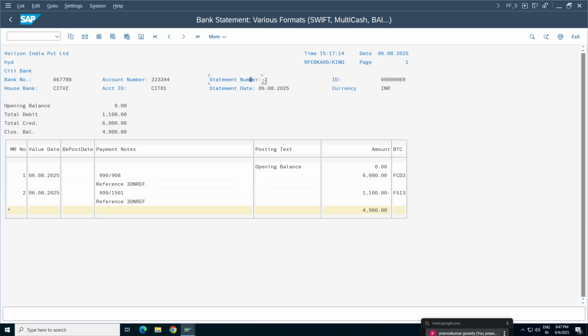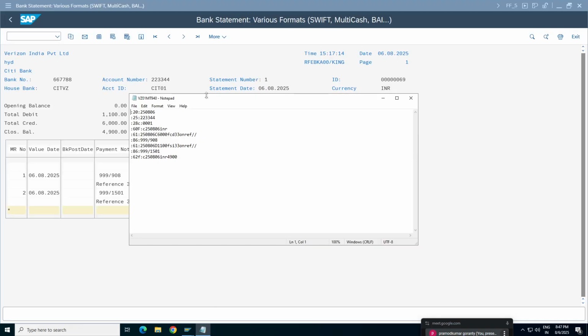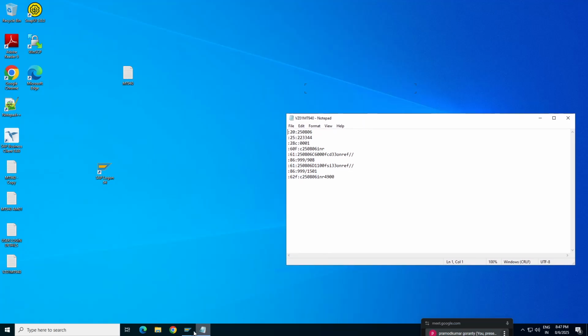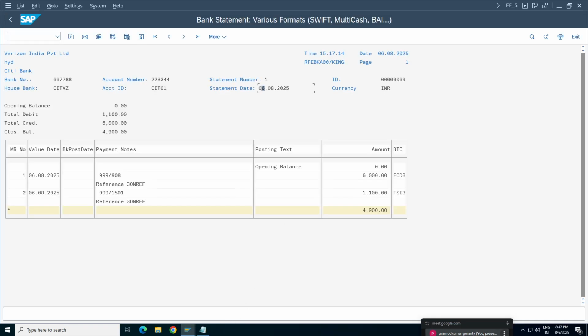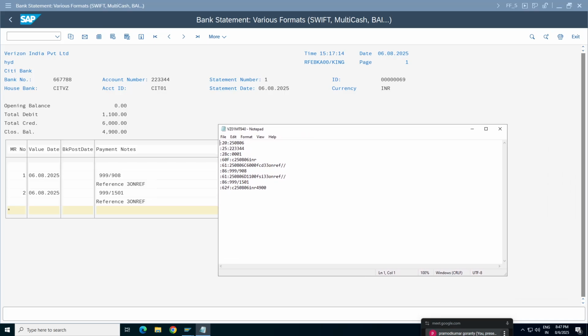Yes, this is very good. Statement number, statement date 06/08/25. Our date assumption was correct, right? DDMM. But in the file format we entered year first, in reverse: year, month, and date, YYMMDD. In the output it is showing as DDMMYY. Yes, this is also correct.